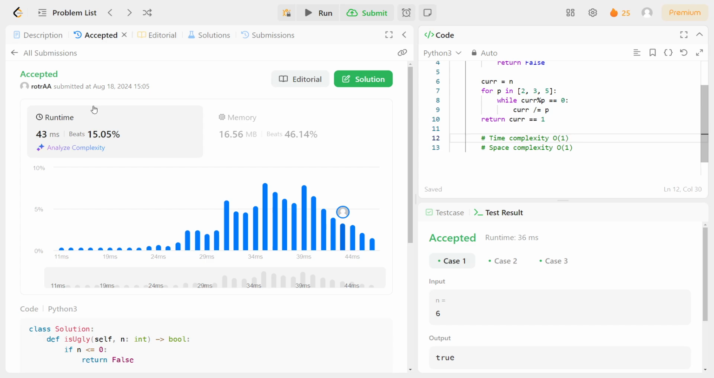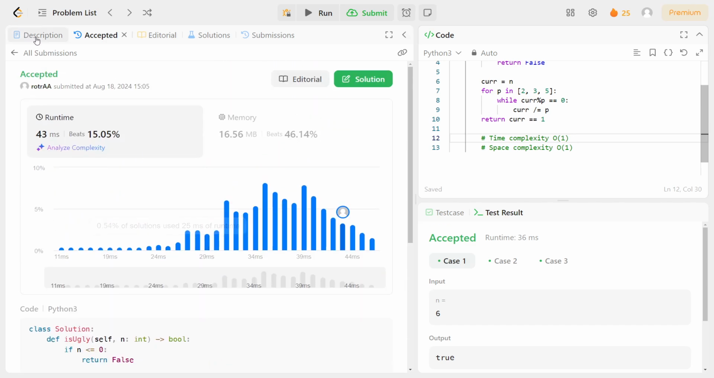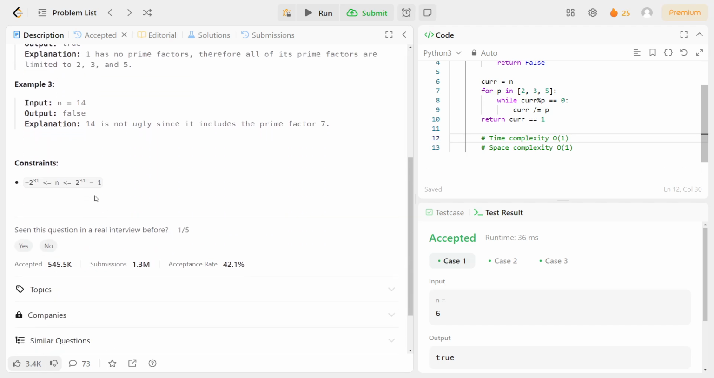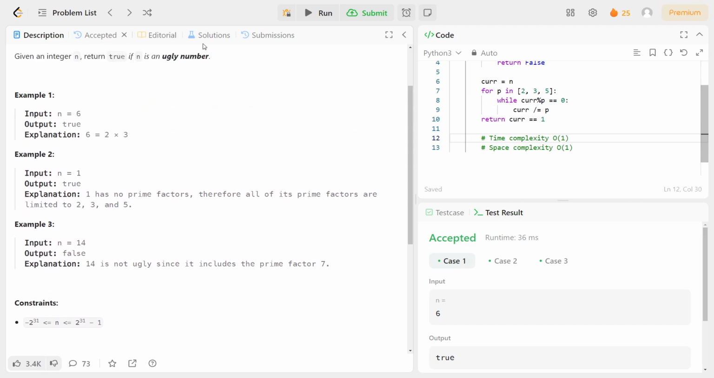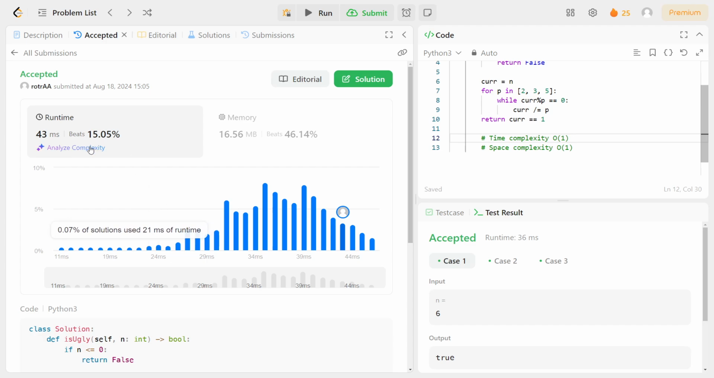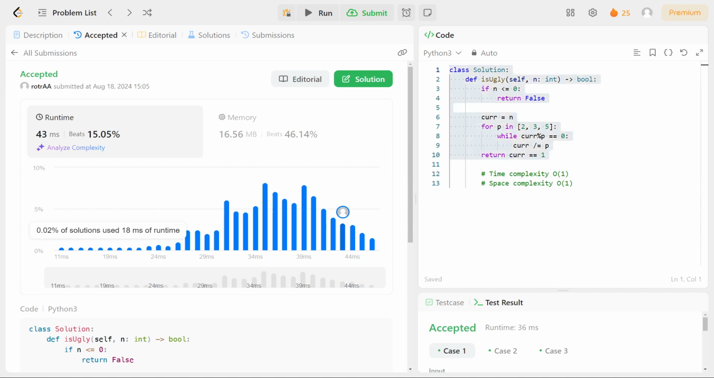Let me check it, because in the worst case we can have at most 2 to the 31, which is the biggest number we can have. So yeah, I think it's O(1) here. It seems to me it's O(1). I'm going to check it out. Wait a moment. Okay, sorry.